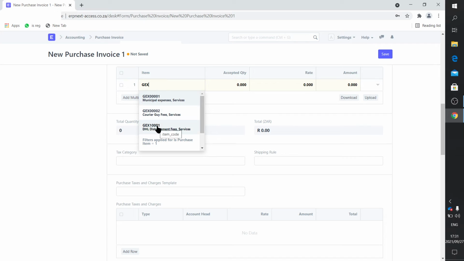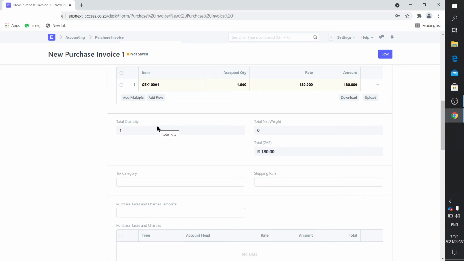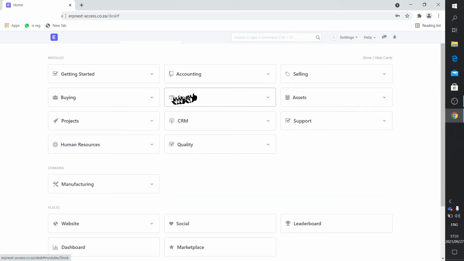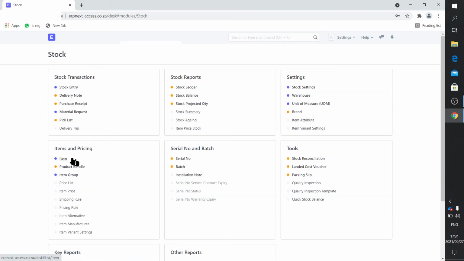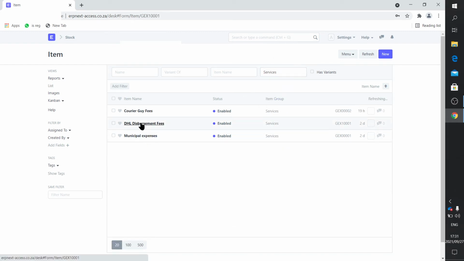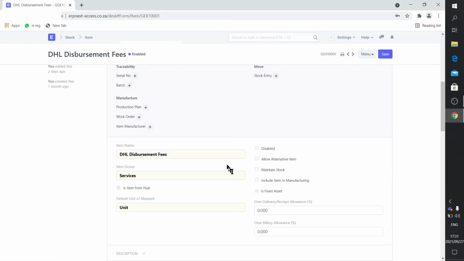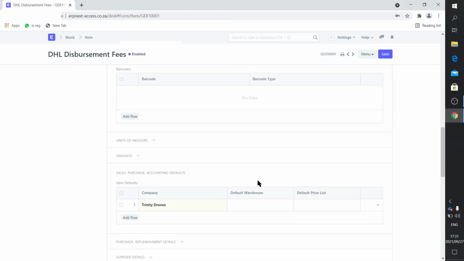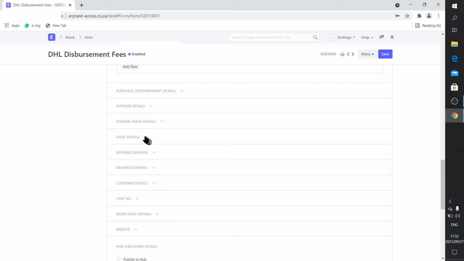And I called it DHL disbursement fees, which is a service. All right, so it's not stock maintained. Let me just quickly show you what it looks like. If you go and look at stock item and you punch in there services, all the services items appear there, DHL disbursement fees. It's not a stock item, you don't include it in manufacturing, and you don't sell it.